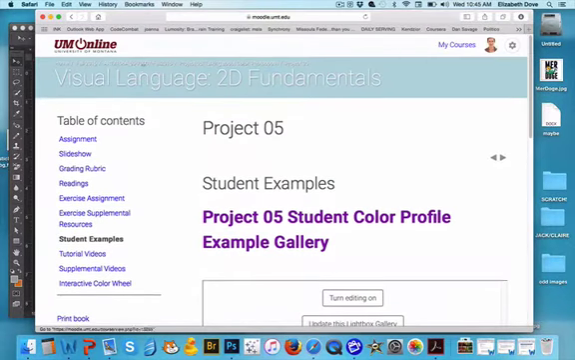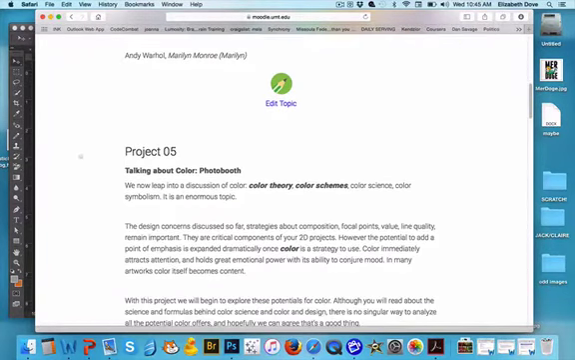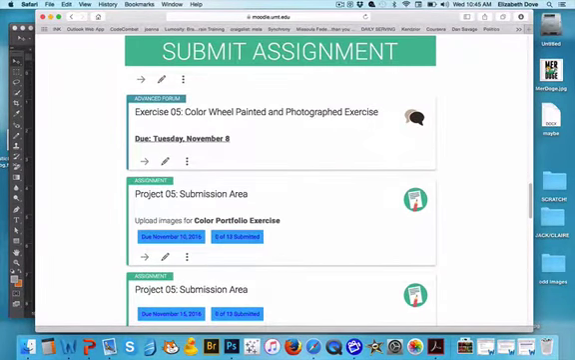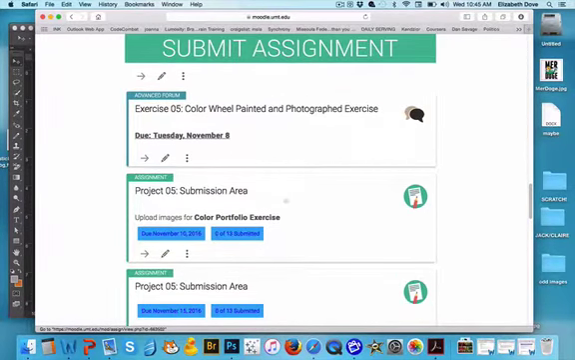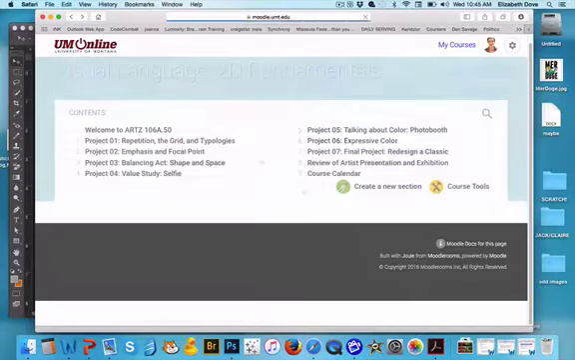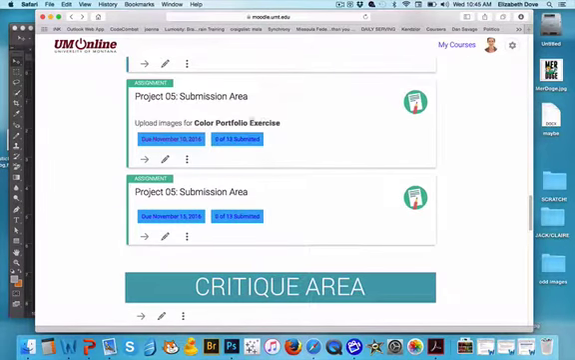Where is this going to go? Back to our color class. So after you have chosen your files and you've changed their megabyte size so that they're not ginormous, we're looking at probably like a 1 or 2 megabyte file as a JPEG, you are going to upload it. So this is the color wheel painted and photographed exercise. This is the exercise, so that's for the color grid and the color wheel. This submission area is for, go back down there again, where it says color portfolio exercise. That's where you're going to upload your files.